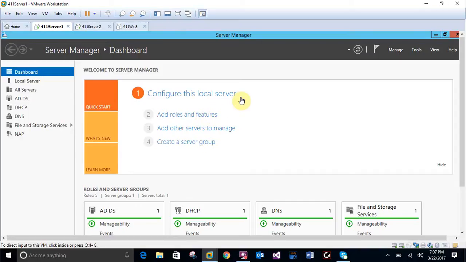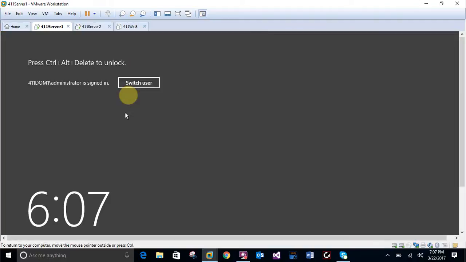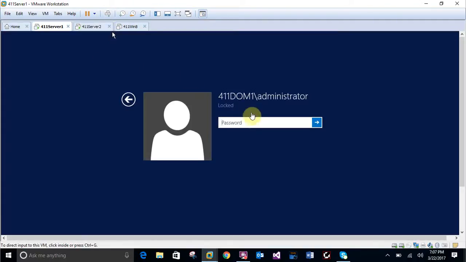So in the description it says, in this activity you create a conditional forwarder. First, create a new zone on 411 server 1, and then on 411 server 2, create a conditional forwarder pointing to 411 server 1 for that zone. So make sure 411 server 2 is running and log into 411 server 1, which we have done. We just need to log back in because it timed us out.